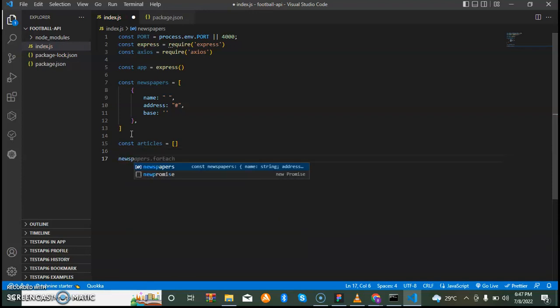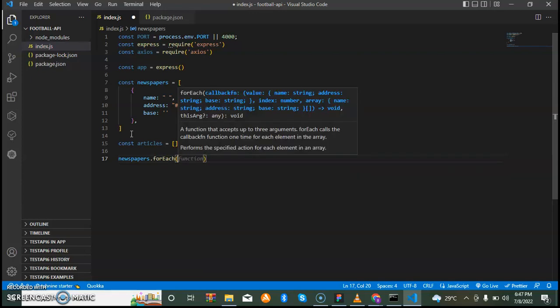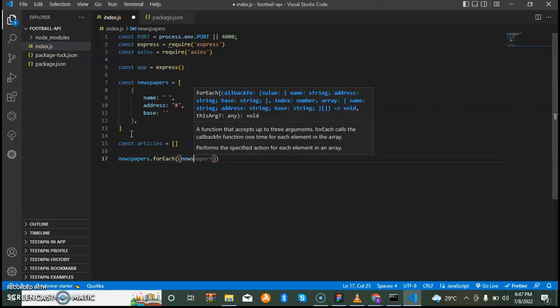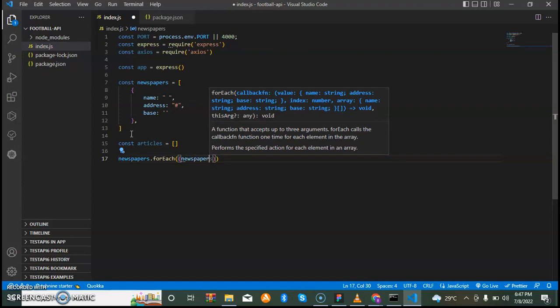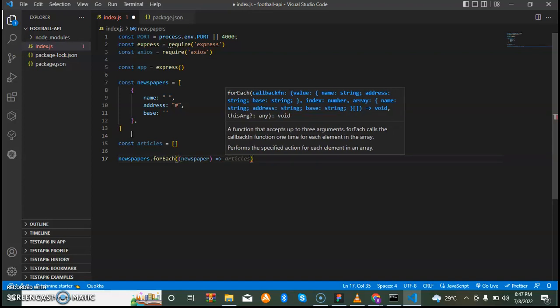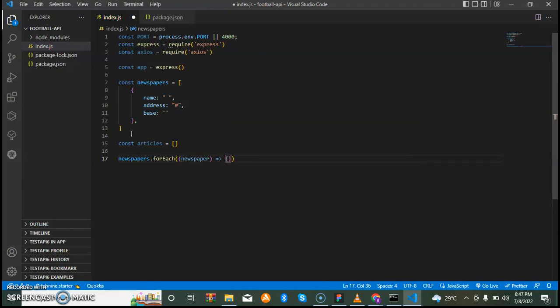Okay, so now let's go. newspapers.forEach, meaning that we are trying to loop through the newspapers variable for every newspaper that we go to. Okay, we are going to create an arrow function. If you are very familiar with JavaScript, you will know what arrow functions are. It's a compressed form of functions.